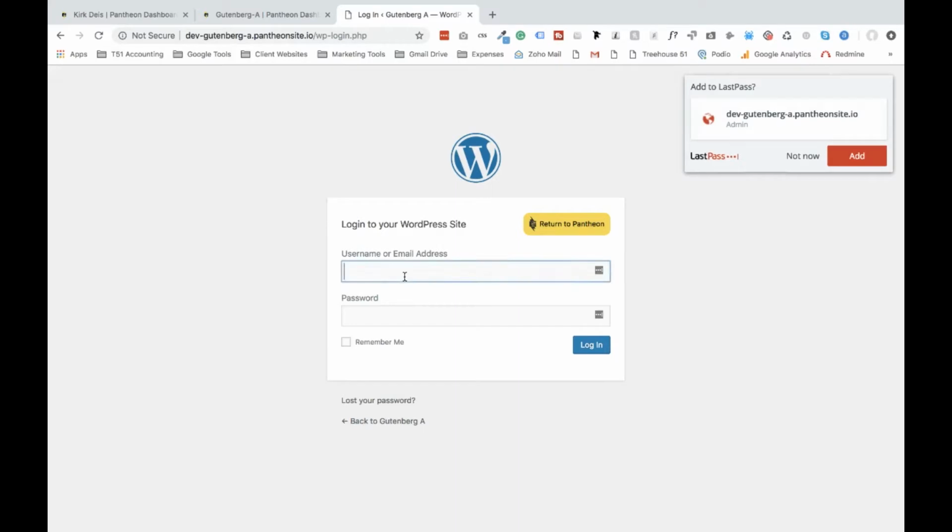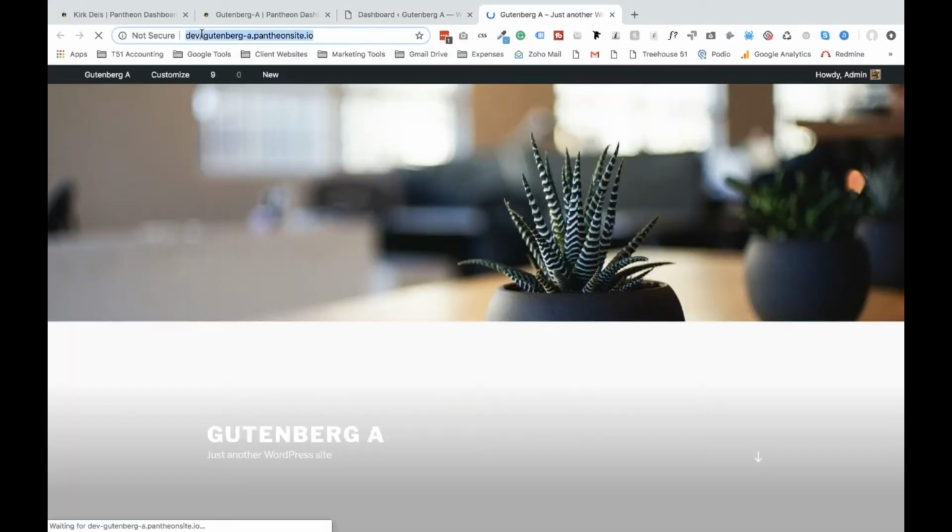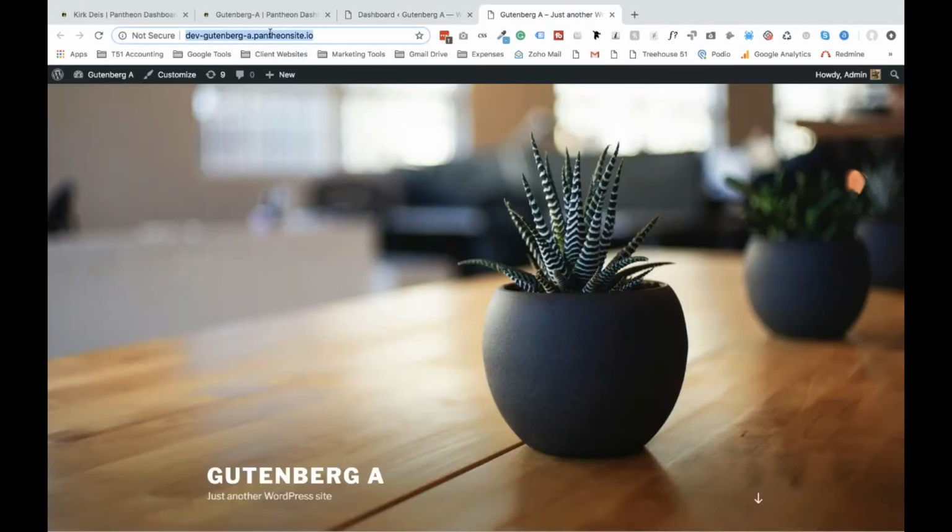And now let's go ahead and log in, and let's see that this is actually set up correctly. And there you go, our development website is set up. Take note of the URL on top. It says dev Gutenberg A Pantheon IO. So when we push this to test, it'll say test, and when we push it to live, it'll say live. The way to have it actually show your domain is you need to get a paid account.